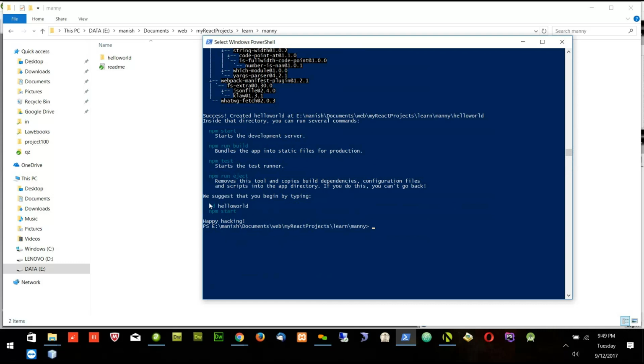To use these npm commands, we have to go to our folder. Since I created my first project as hello world, I have to go inside the hello world folder and run npm start. Whenever you are in development mode, and it's not for production, you will run npm start. This npm start will start the development server.